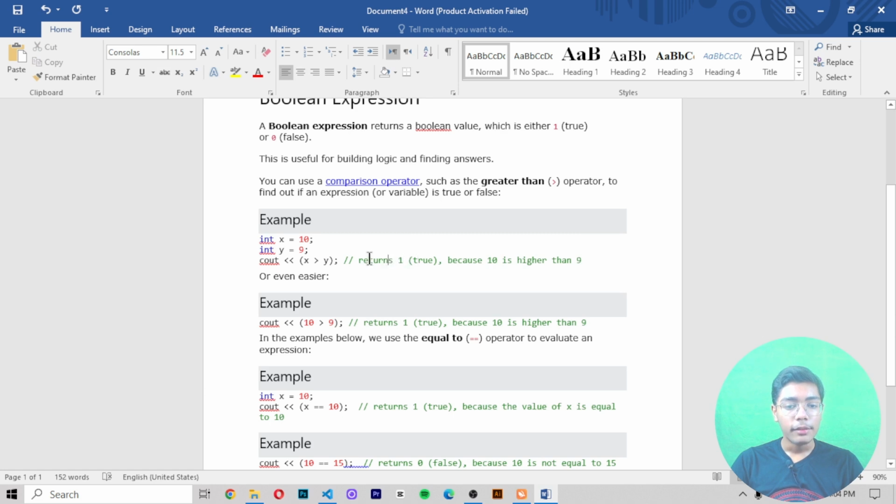That's because we are using this greater than operator with these variables, so you will be getting the output as 1, because x is greater than y. 10 is greater than 9, so that's why the output you will be getting is 1, and true is equal to 1.